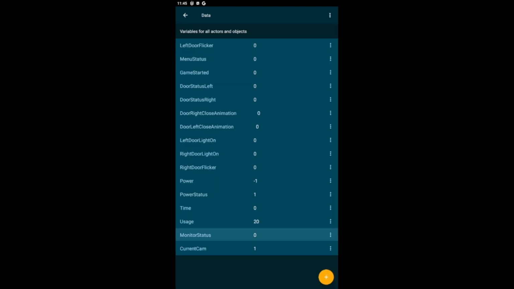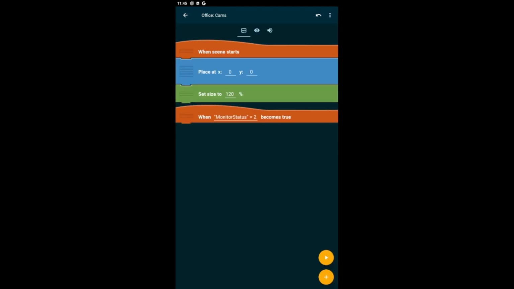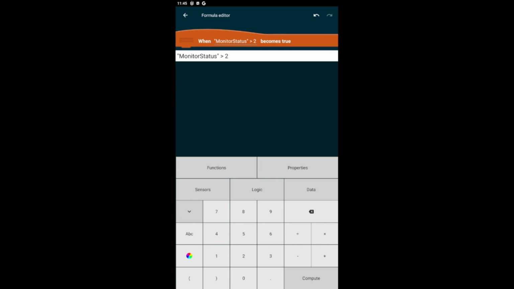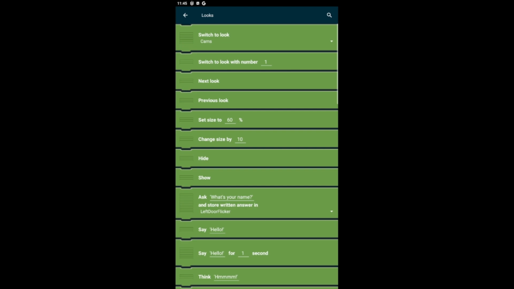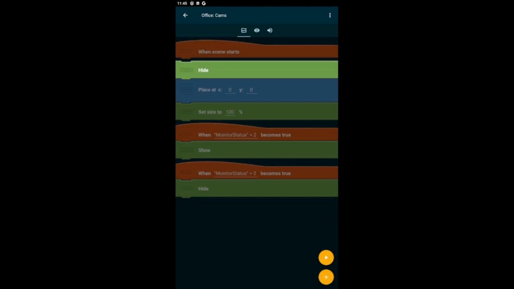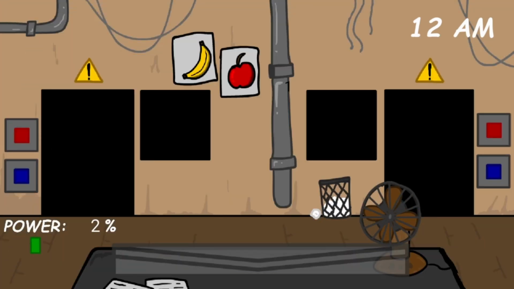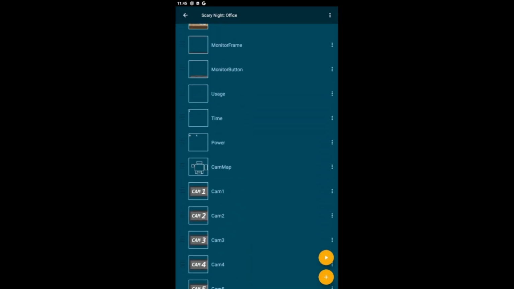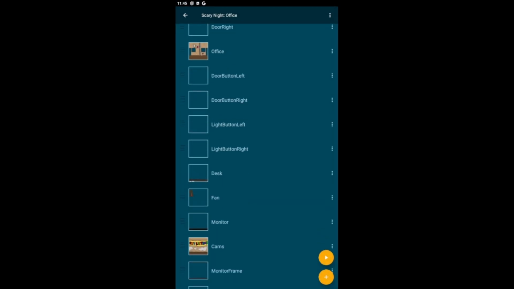When monitor status equals 2, and when monitor status is greater than 2, this one will show, and this one will hide. Also hide at the start. So when we pull up the monitor, it'll be there. And it'll be fitting. Now you could change the power back to 100 since we already know that it all works.